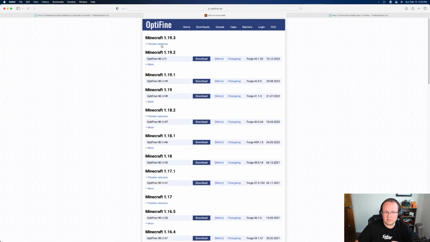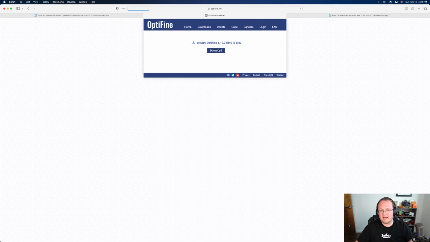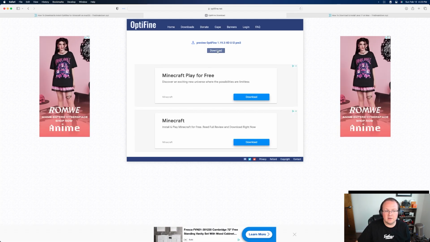Now, we do want to go ahead and click the preview versions if it's out, because that's going to give you the most recent updated version. For example, if we want 1.19.3, we have to use preview versions. You probably won't even have that, though. And if you don't, it's just versions listed. That's fine, too. But no matter what, you want to then come under it and click mirror, because that's going to bypass some ads and take you directly to that version's specific download page. Once you're here, click download, and the download should begin after a few seconds.